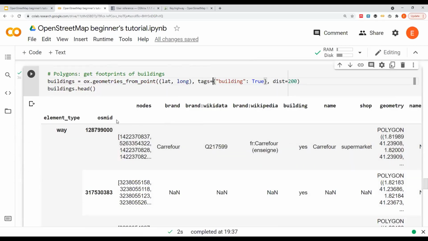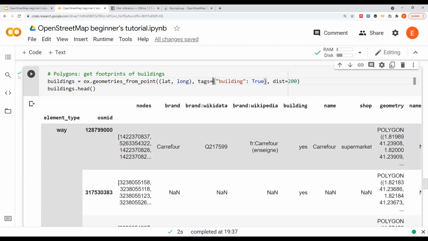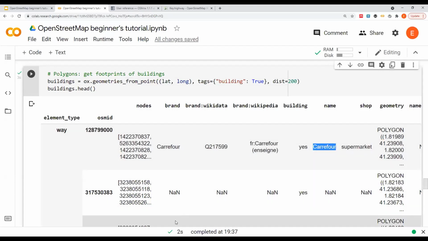Okay, so this is another geodata frame. These are all the buildings that are close. They also have an OSM ID. They have nodes as well, which correspond not to intersections between roads or road segments in this case, but to the edges of a polygon. The metadata about this one, for example, is a supermarket called Carrefour.